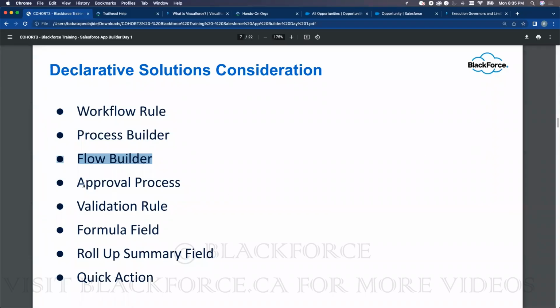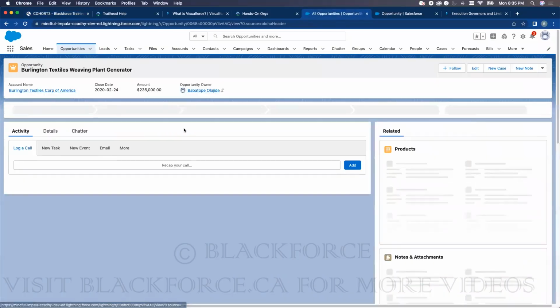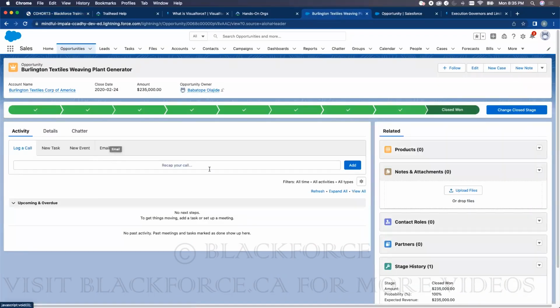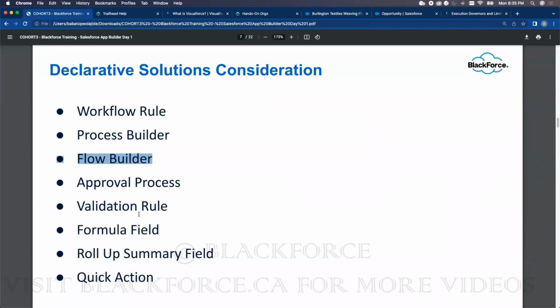Approval process, inbuilt automation tools. You can use this to approve a process. Let's say before you give a discount on an opportunity, you need to send it to your manager. This is where you will put the approval button. And once it is clicked, you cannot move to the next stage until your manager has approved these discounts. Okay?